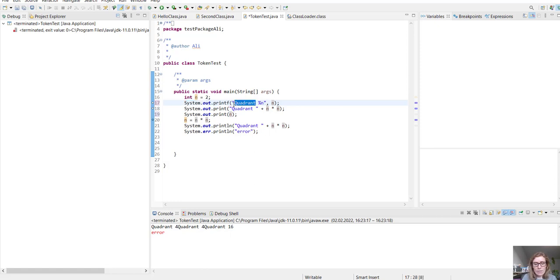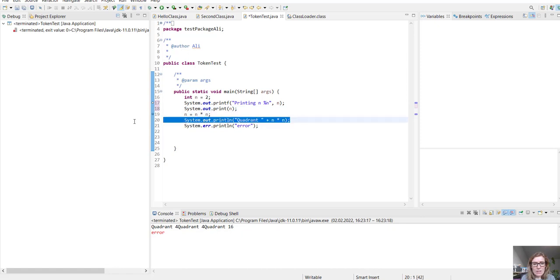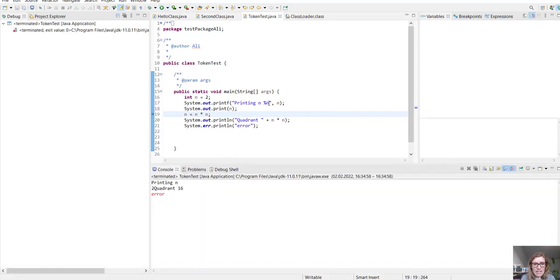We have our System.out and we're just printing n, where it says quadrant, printing n. I'm going to take this one away. This is just our print again. I'll leave that one there actually, and then run our class again. And you can see here printing n. So for an int, we need %d, and for a new line, we need %n. And then I'm also going to put in another new line, and these are called placeholders.